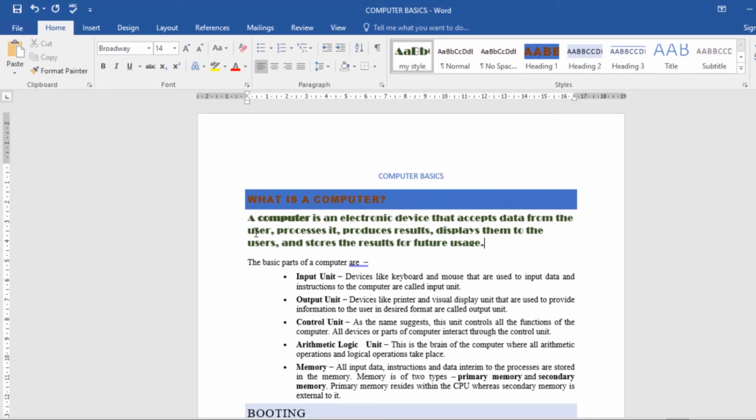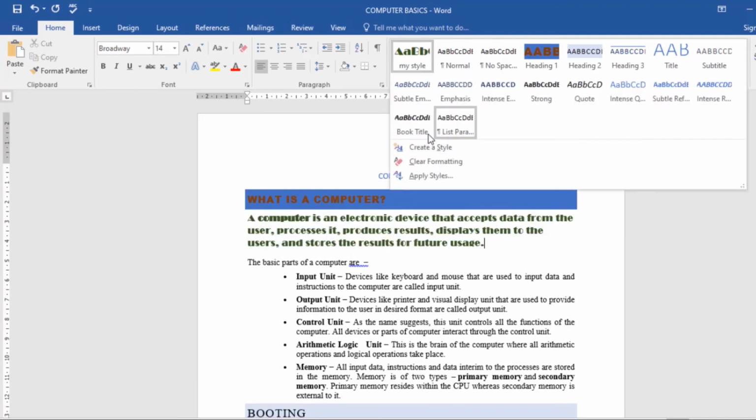Now the new style that I've created will be applied in your document, and the new style will also appear in the styles group. Here it is, my style. If I open this up, you'll see my style, the style that I just created.